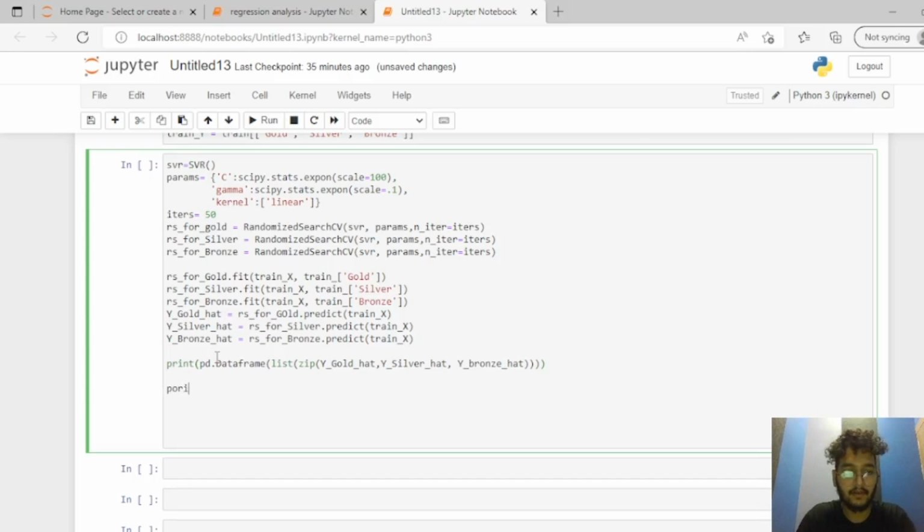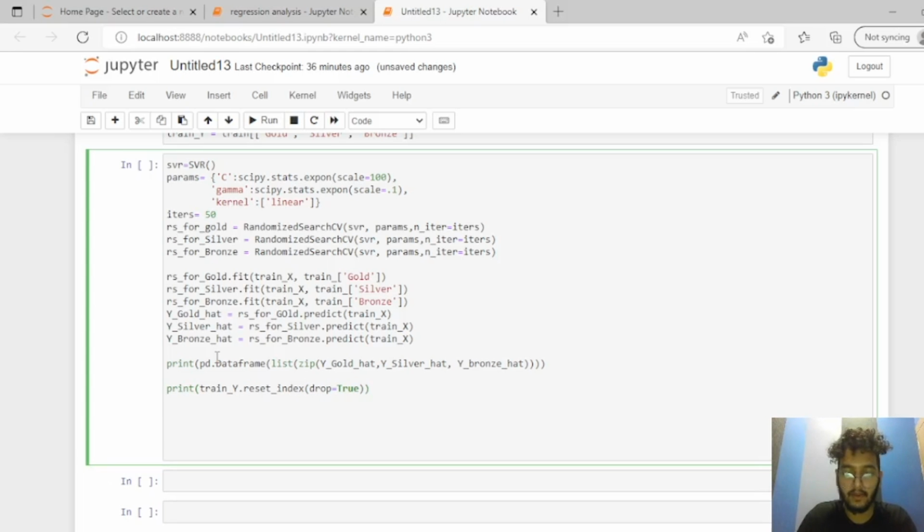We will write here print train_y.reset_index, drop equals to true here. So fig, ax equals to test_y.reset_index.